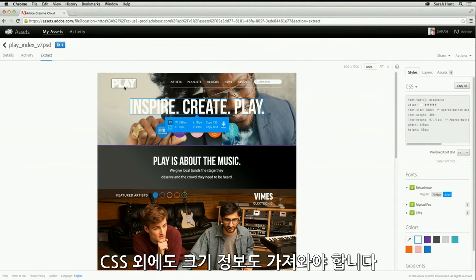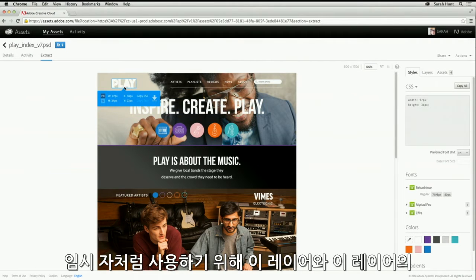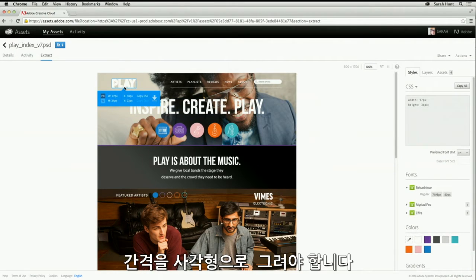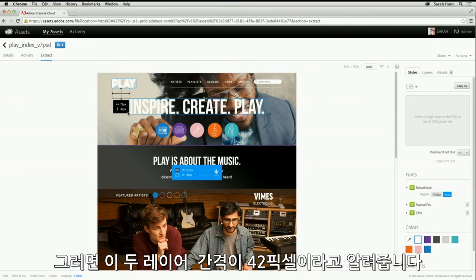Now, I also need to get measurements out of here. I know how I've done this inside of Photoshop by drawing rectangles to use as fake rulers between this layer and this layer. But inside of Extract, I can just click on the layers I want, and right away it tells me, hey, there's 42 pixels of space between there. That's awesome.